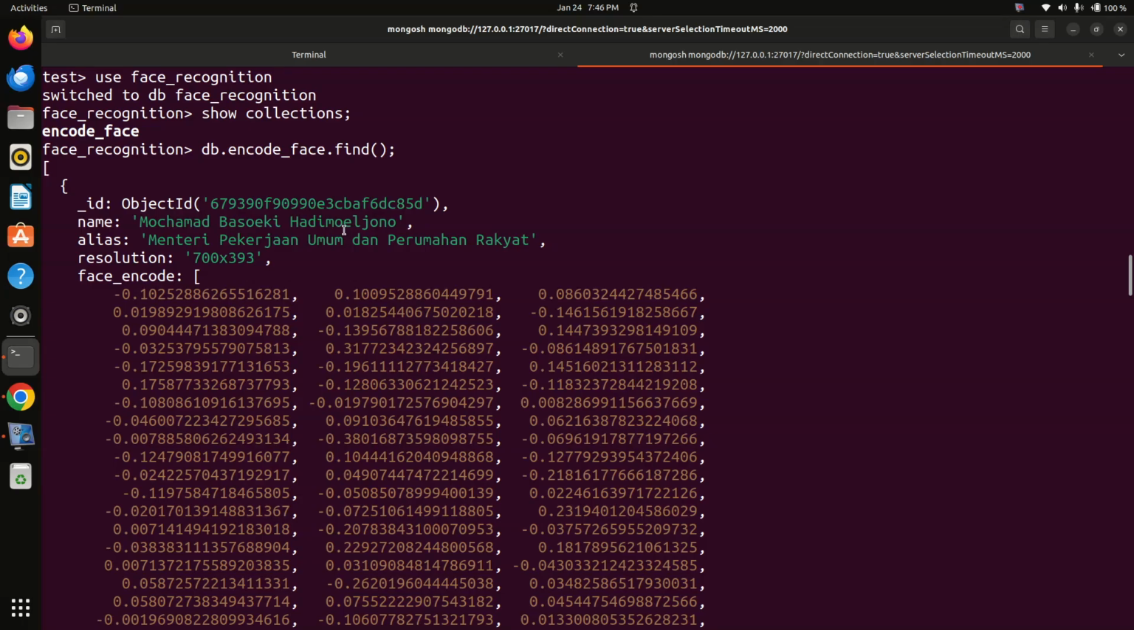So I have successfully done face recognition with storing the data set in MongoDB database using Python with Flask.